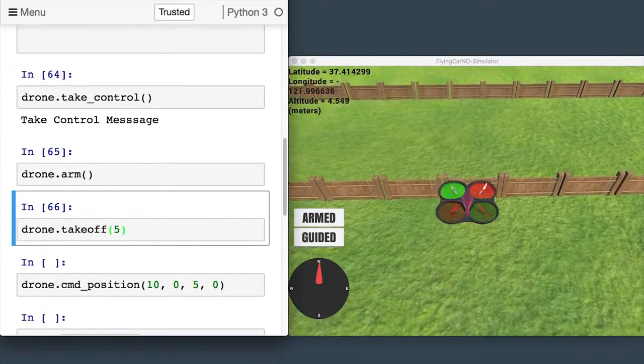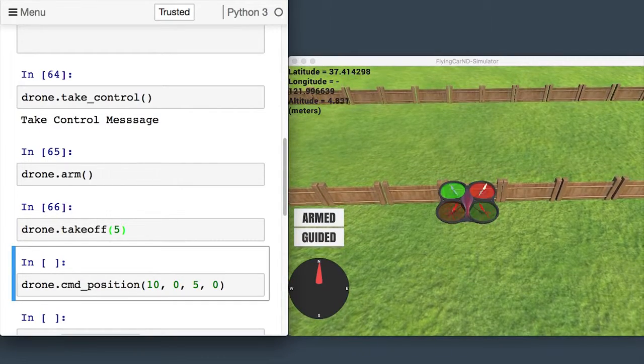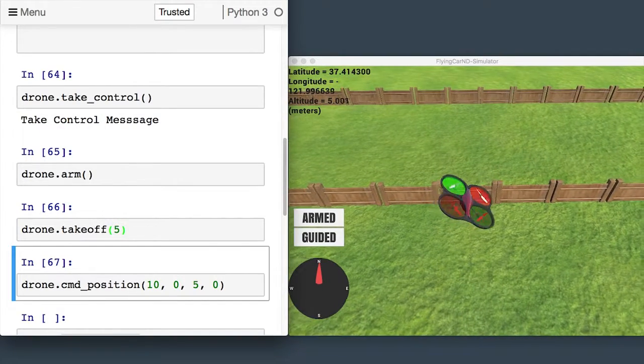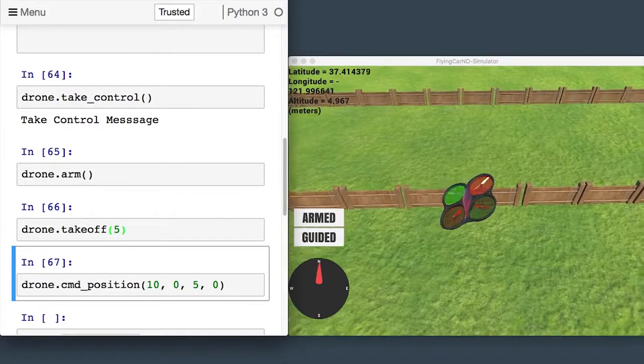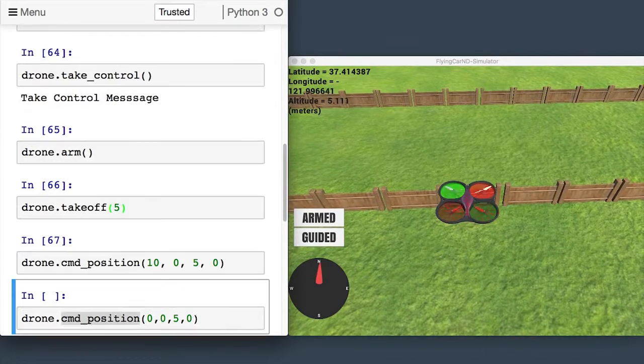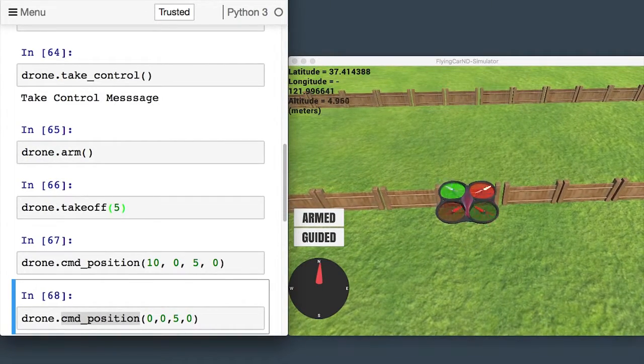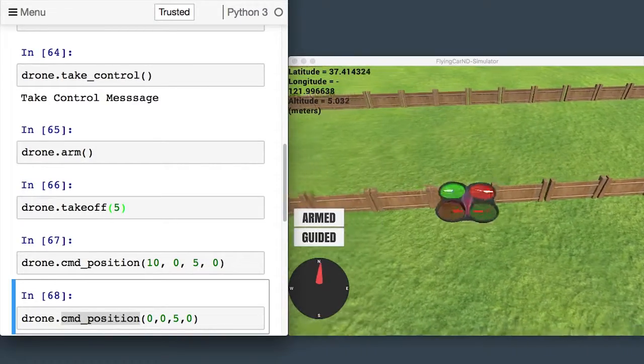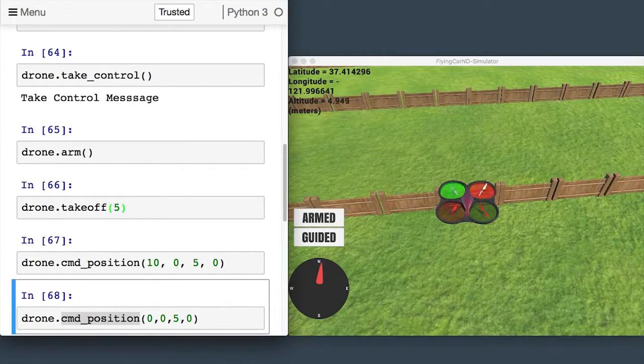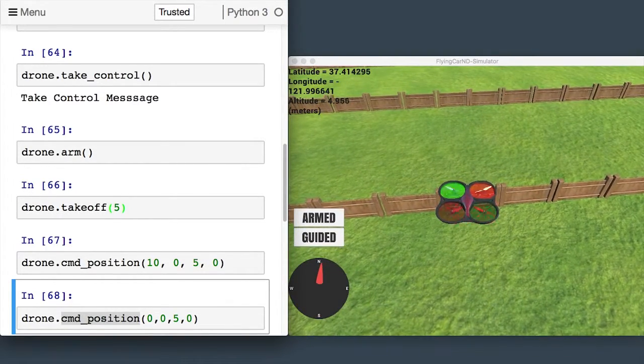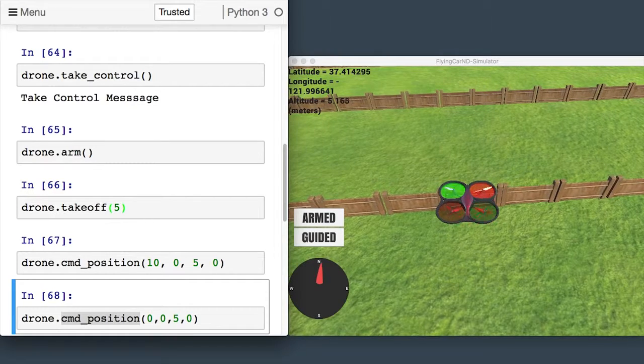I can use this command position method to actually set a target position, and the drone should fly there. And now let me fly back to where I started. Alright, this is starting to make commanding the drone look pretty easy, and in fact it is pretty easy.